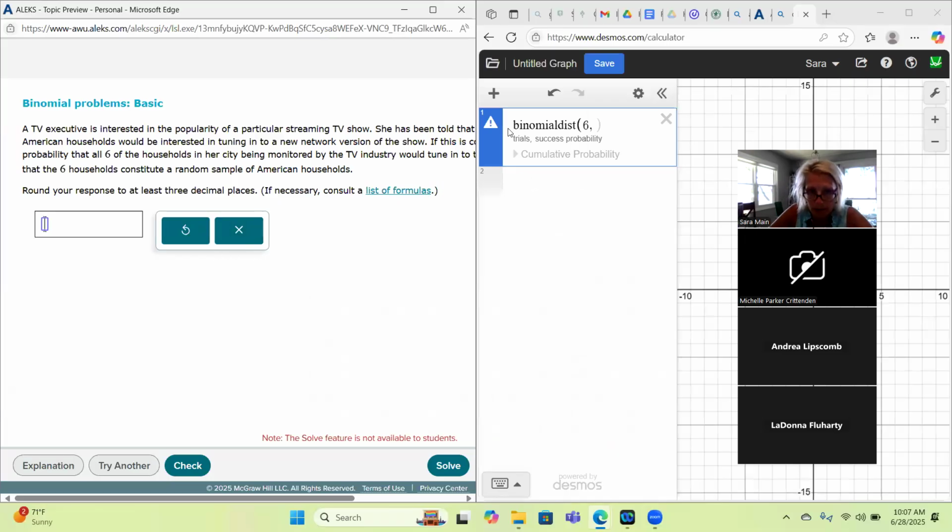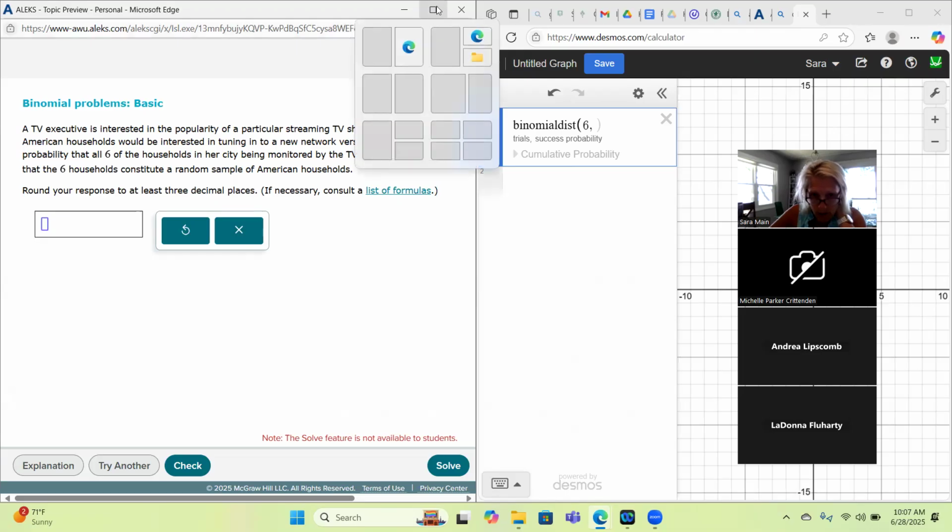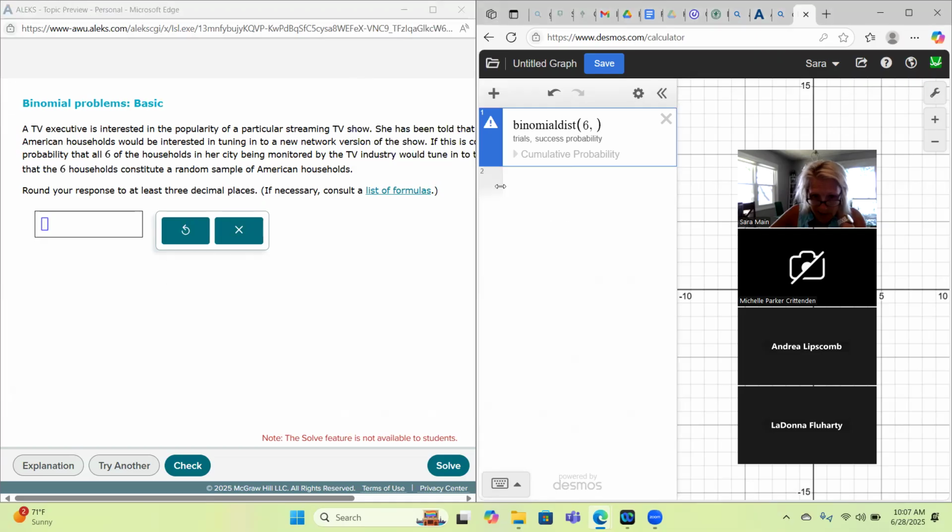If you don't know how to split your screen, I don't know how to do it in an Apple product, but if you have a laptop or computer other than an Apple, if you just go up and hover over this box, it will give you some choices for splitting your screen. And then it's nice that you can just be in both. So here I'm going to put 0.68.